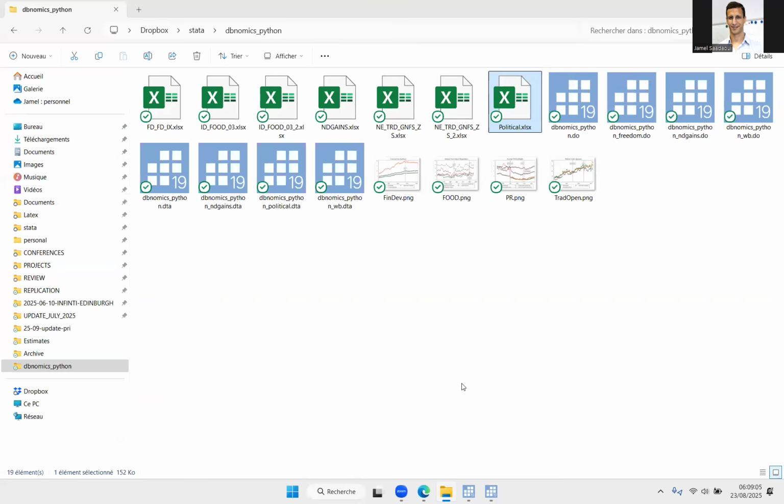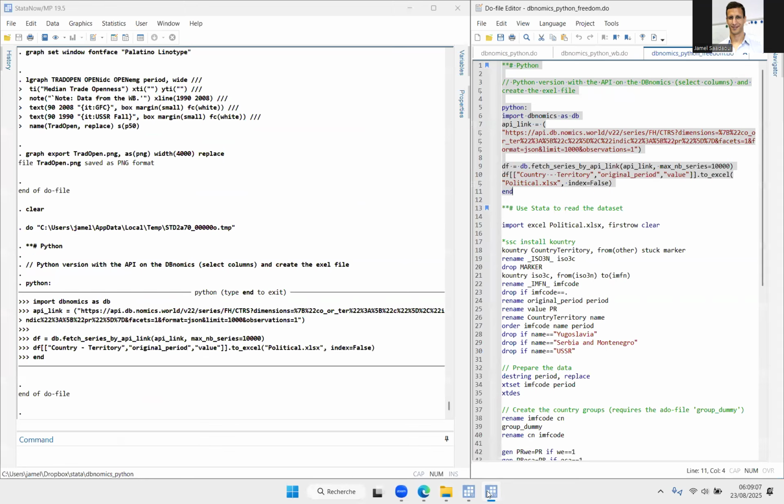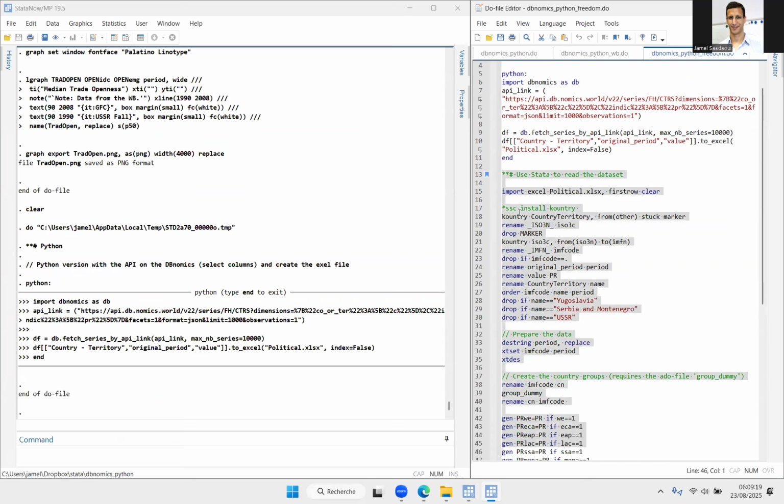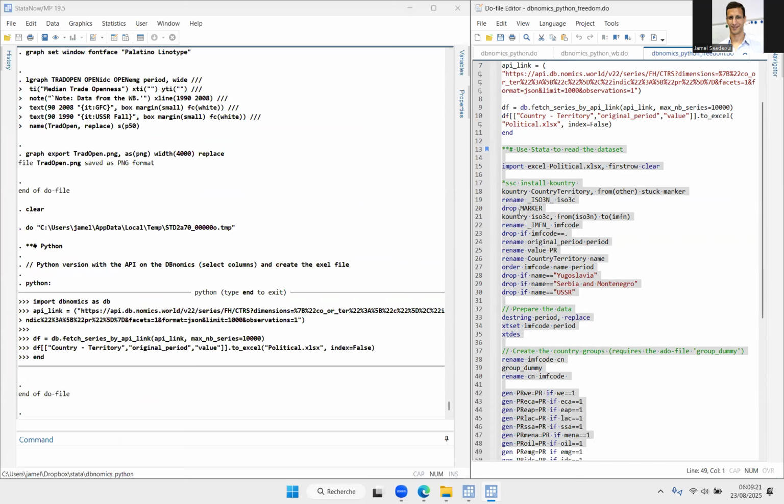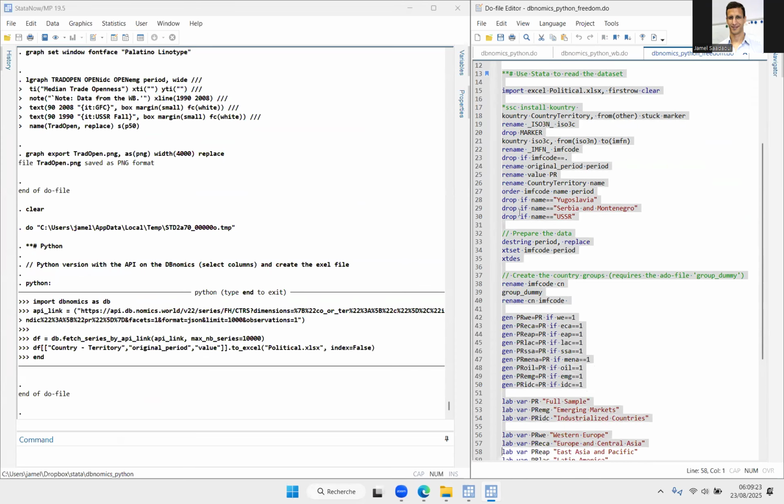So now I can use Stata to read the dataset here, and I will also use some tricks that I used before to make the graph.